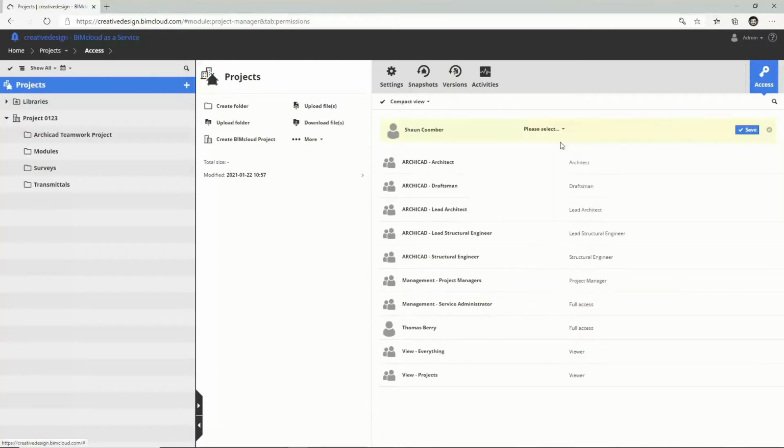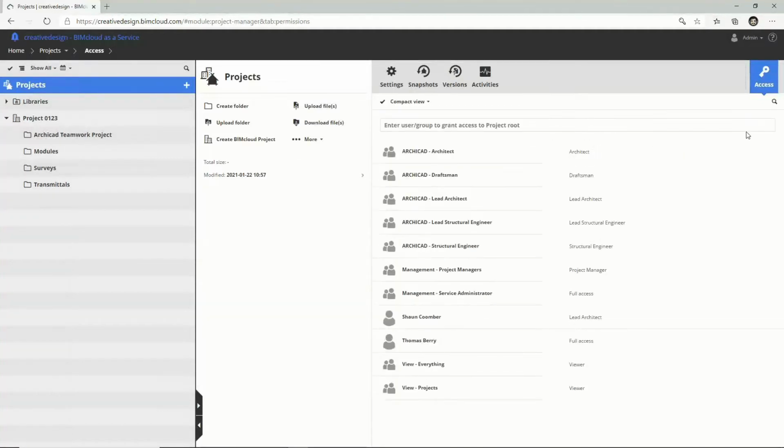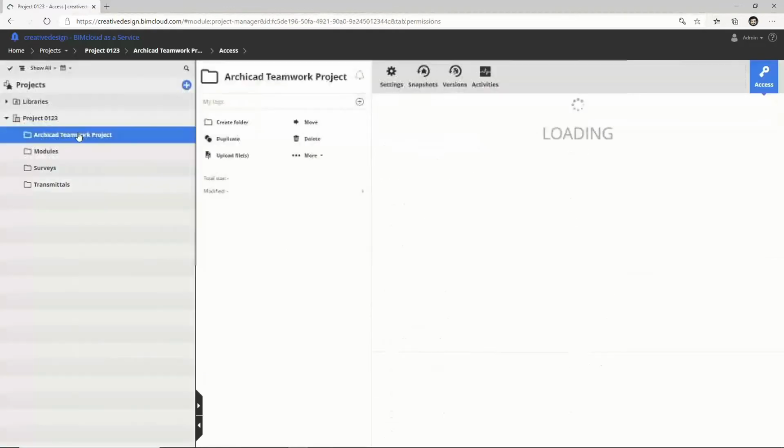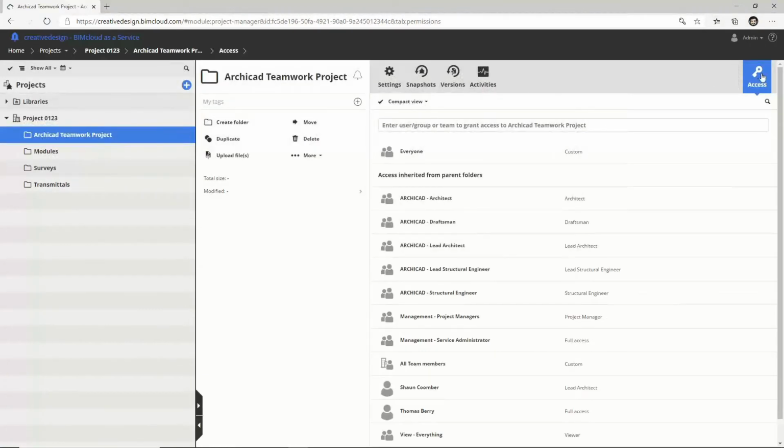Here, start typing the name of the user, select them from the search list, and choose their required role. And to store this, click Save. Note that separate or additional access rights can be selected for a user against each project or subfolder, again by entering their required role in the Access section for that particular project or folder.